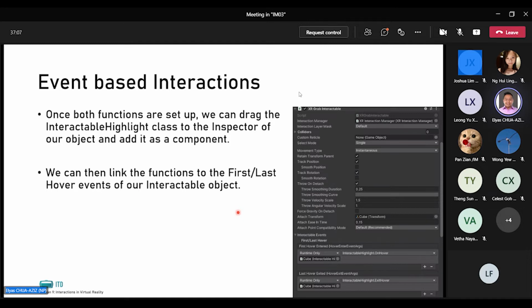Once both our functions are set up in Visual Studio, then we can drag this new class from our project into the inspector window of our object. Then that will add it as a component. Then we can finally link those two functions in our first and last hover events of the object.